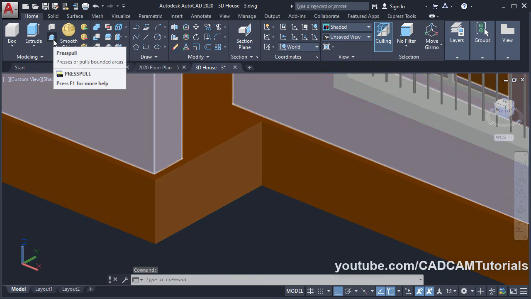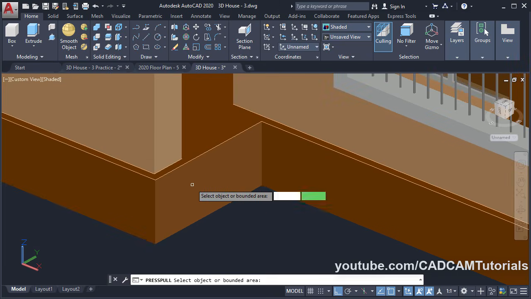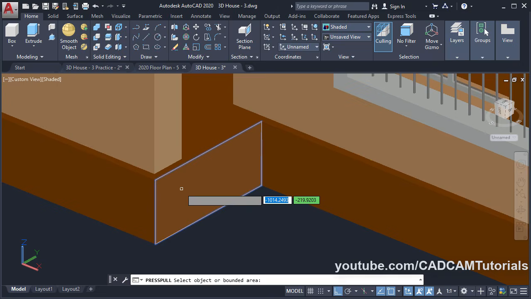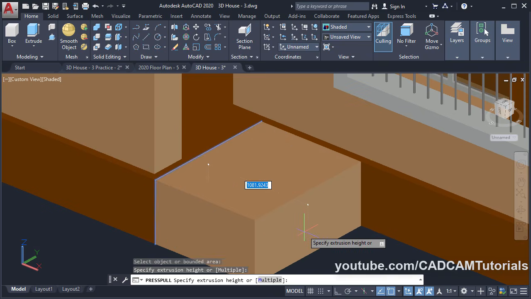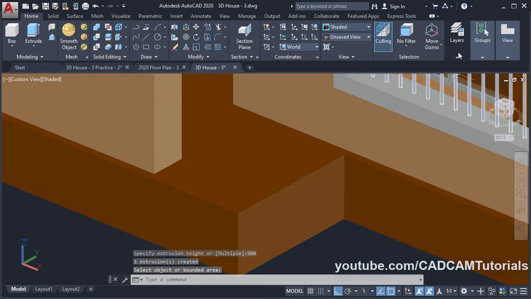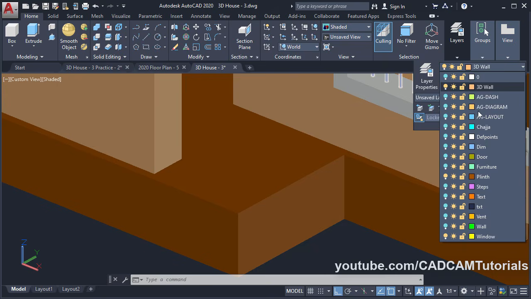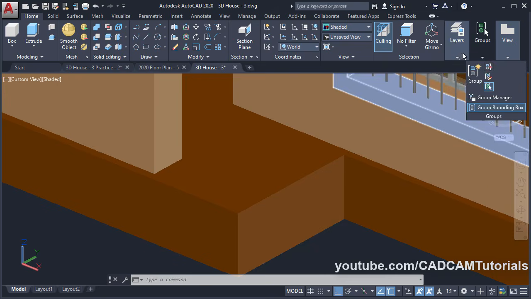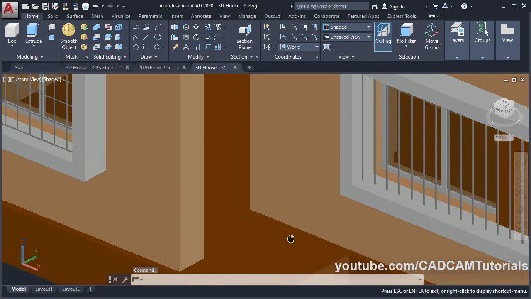Then click on press pull. Take your cursor to this portion. Click. Take your cursor on this side. Specify length of 900. Enter. Press escape. Actually we forgot to make this plinth layer current. So I will click here on plinth, so that layer will become current.